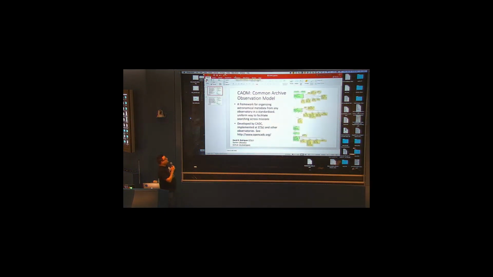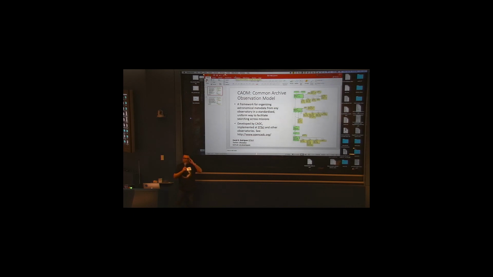So I'm going to talk about CAOM, which is the Common Archive Observation Model. Let me just do it this way, in the interest of time. Just in case people don't know me, David Rodriguez of Space Telescope.